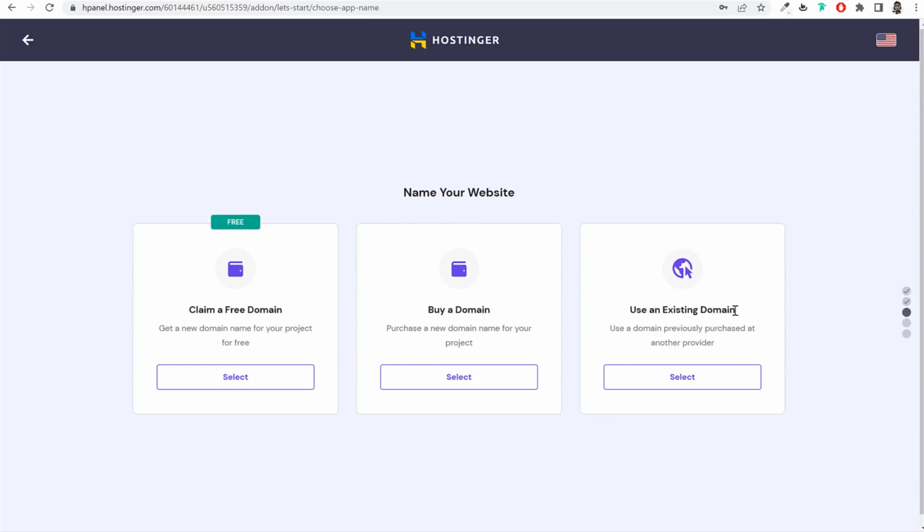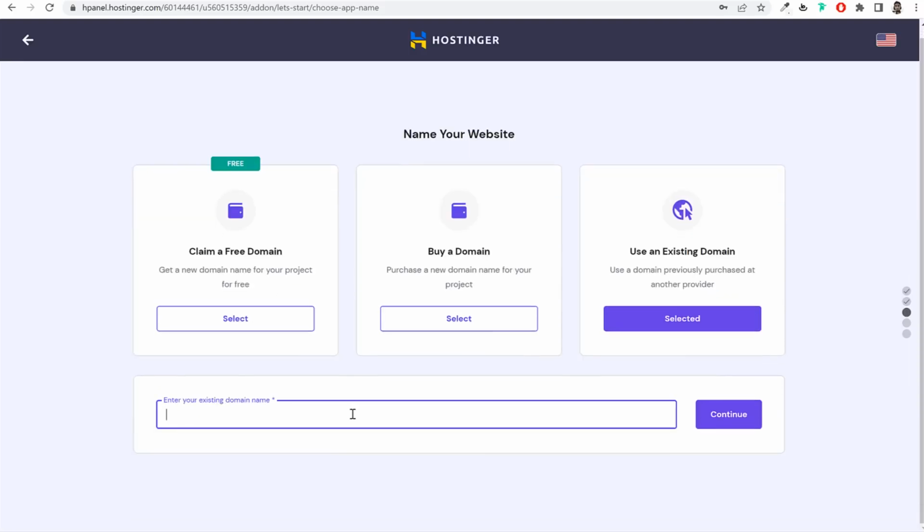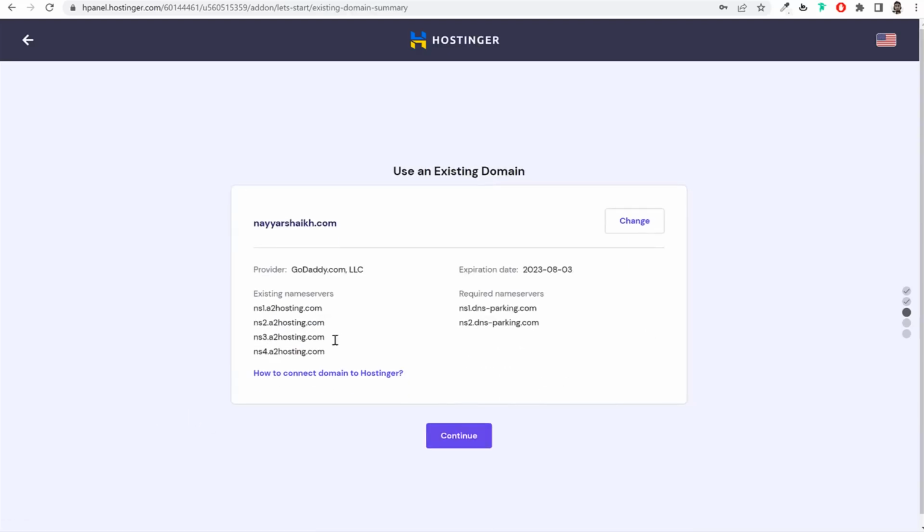I want to show you how you can use an existing domain, external domain, and how you can connect that domain with your WordPress account or with your Hostinger account. So we'll select use an existing domain, click on select. Now I already have a domain name registered, this domain name nayashik.com. This domain name is registered on GoDaddy. So I want to use this domain name with Hostinger. So I'll type in this domain name first of all. Now click on continue.